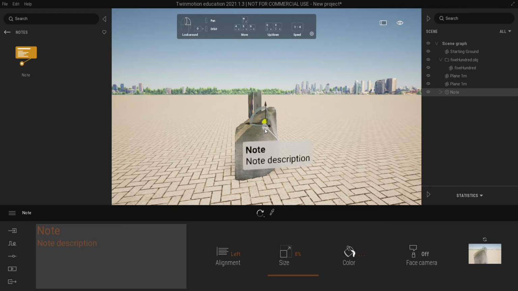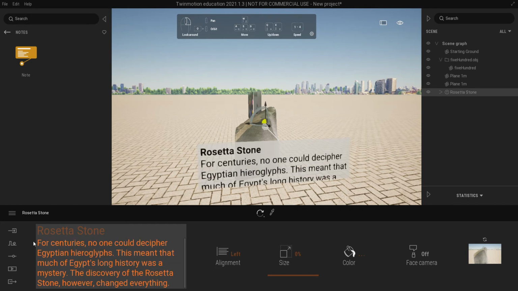Now you can see here too that I have note and note description, and that corresponds to what I have down here, which means if I want to change the text here, all I need to do is change this, right? So I'm going to change this to Rosetta Stone, and I'm going to add a description here. Now I've already prepared a description here that I've added.